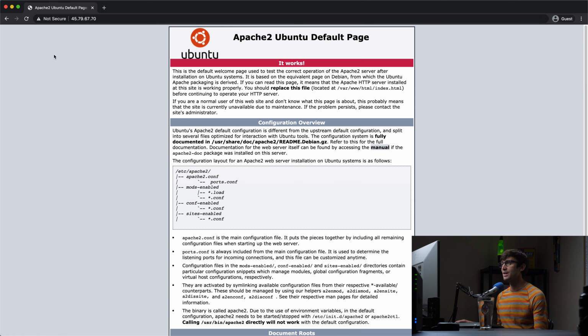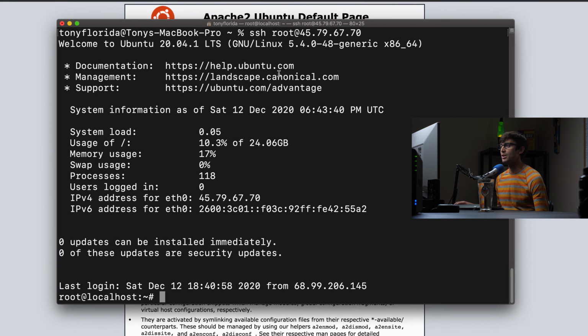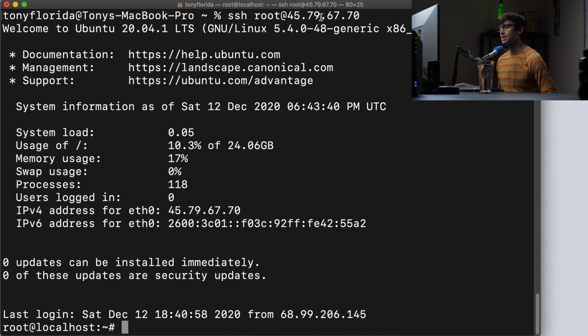What I have up here is the IP address of my web server, and I'm just showing you a plain vanilla Apache web server serving the default page. So that's what that looks like. And over here I have a terminal window where I am logged in via SSH to that same IP address, which is the server that we'll be working with today.